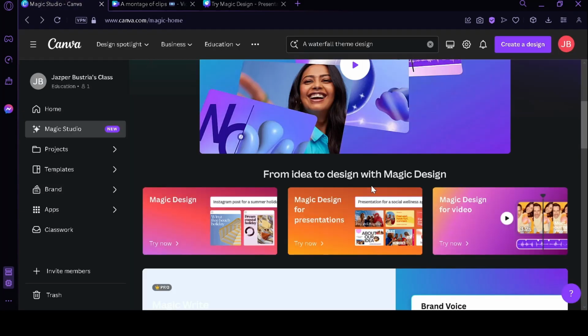But that's it, guys. That is how you will be able to use the different magic designs.